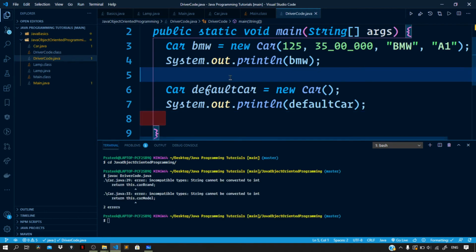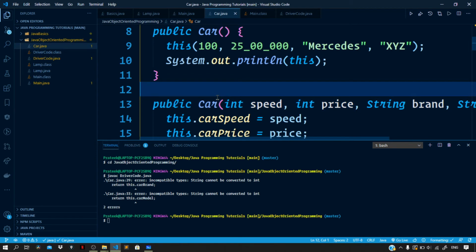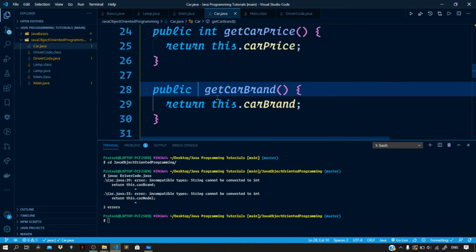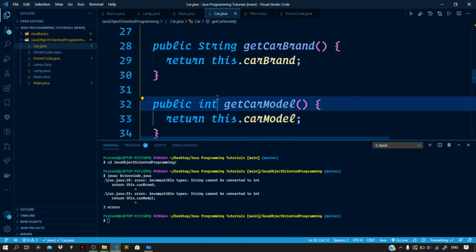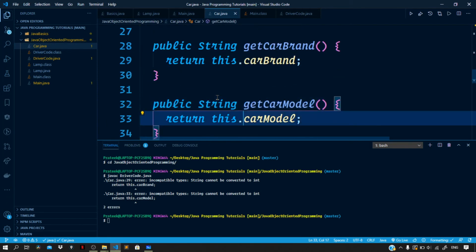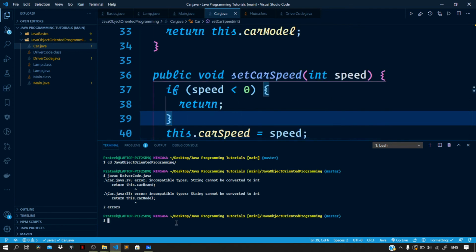Okay, so we are doing one thing wrong. Let us go back to the car.java file, and on line 29, yeah, this should be car brand, so string. So car brand is a string, so here we need to return a string. So this should be string type, and for the model as well. Now let us again give this a whirl. So the compilation went well, and to run the file, java driver code.